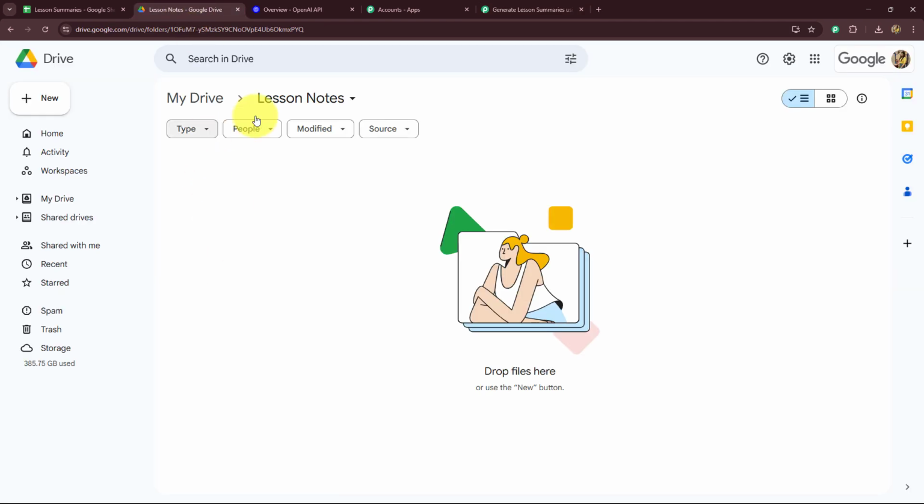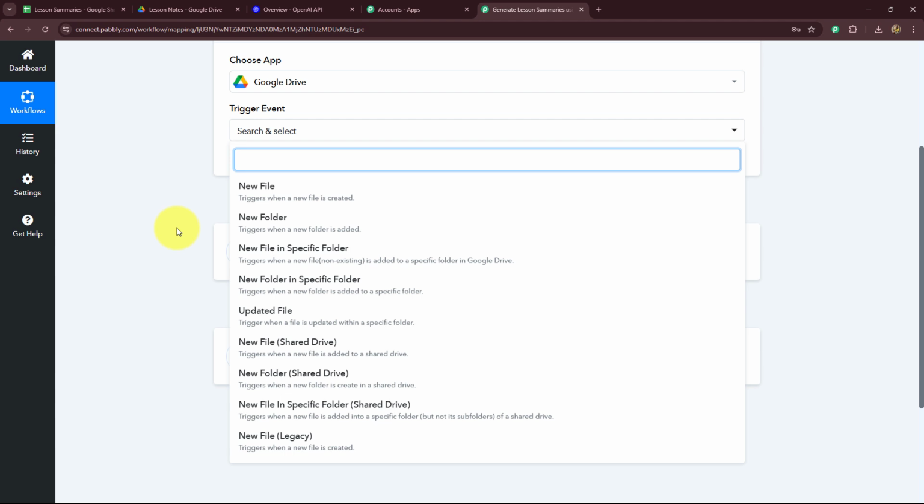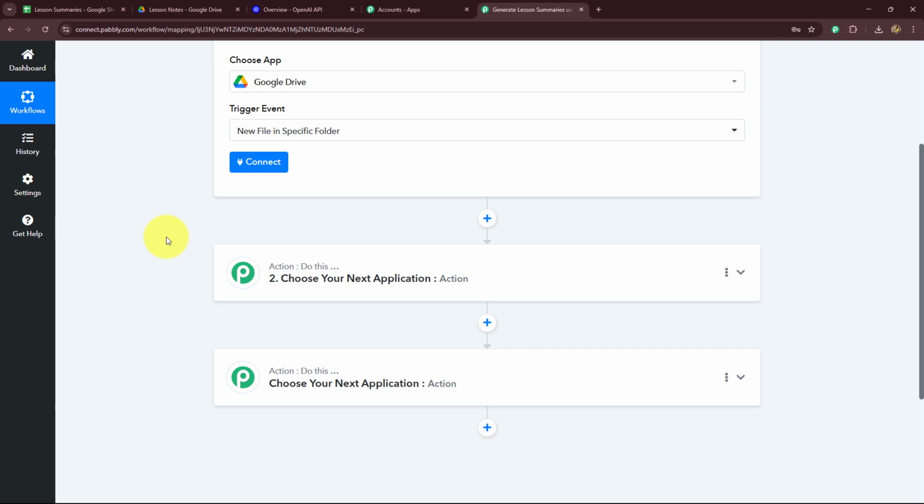Why? Because I have created a specific folder for lesson notes. Every time the lesson notes are prepared, they are going to be uploaded here in PDF format. And as the PDF is uploaded in this specific folder, I want to capture the response. So for that, I'm going to select new file in specific folder as my trigger event.